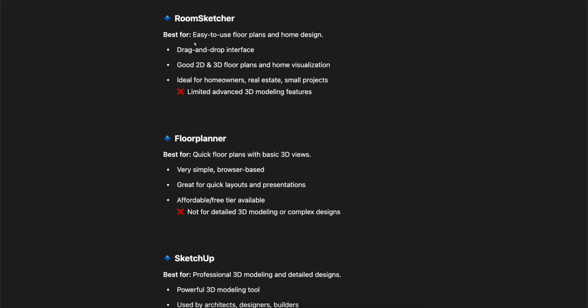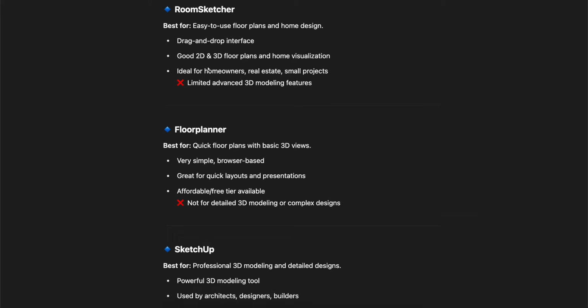So we're gonna start with Roomsketcher, which is best for easy to use floor plans and home design. They offer drag and drop interface, good 2D and 3D floor plans and home visualization, ideal for homeowners, real estate and small projects. The downside, limited advanced 3D modeling feature.